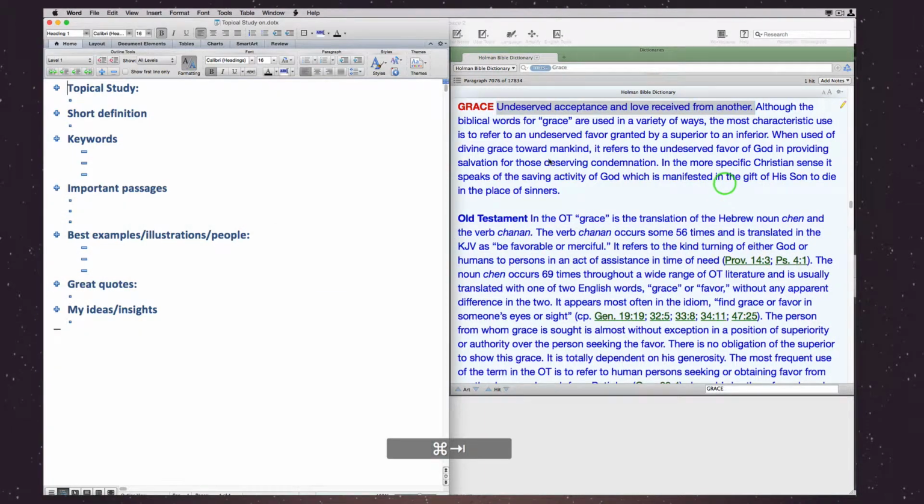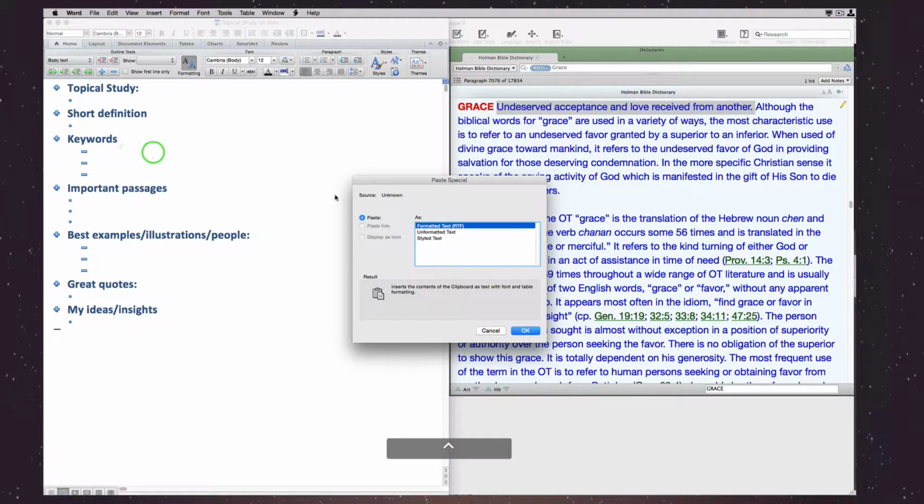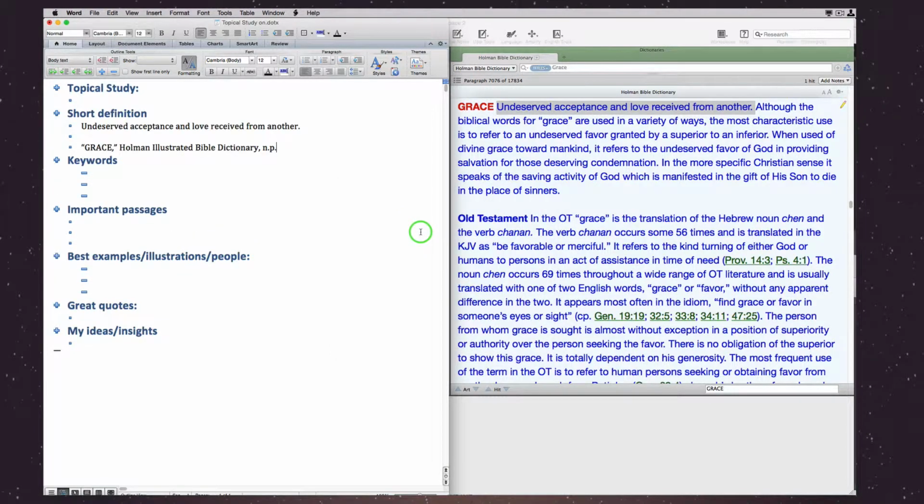Now let's switch to Word. If we right-click and choose Paste Special, we can select unformatted text. Word will then automatically match the current font settings and styles. And yes, it's smart enough to preserve the Greek, Hebrew, and transliteration.